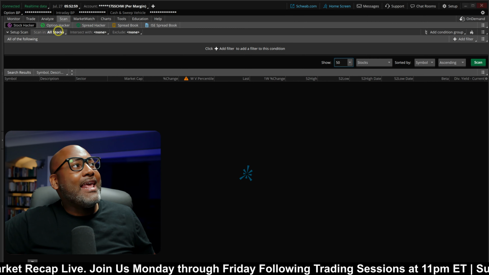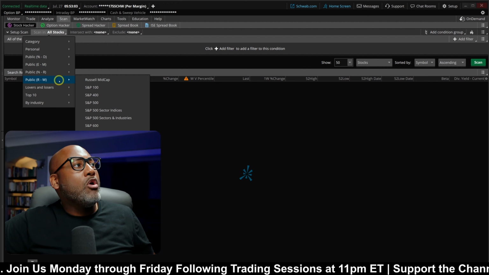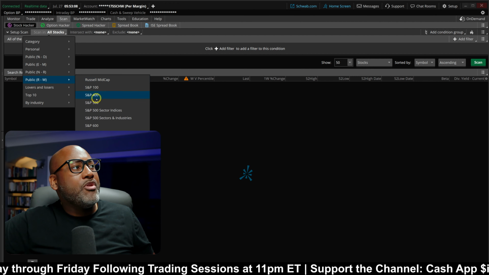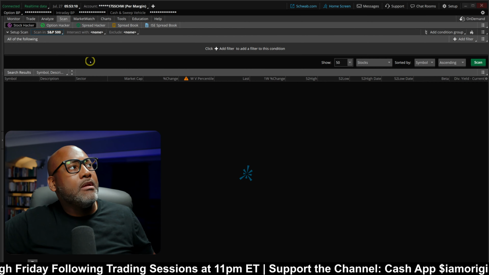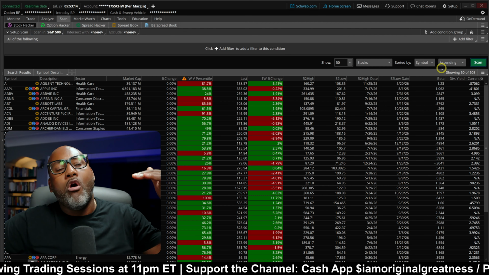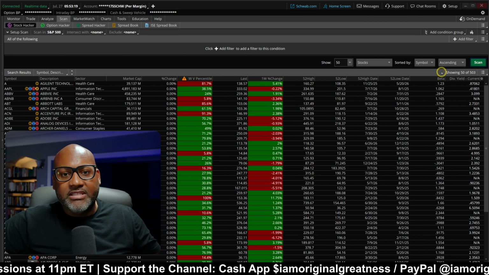So right here where it says scan in all stocks, click the drop down menu, and we're going to go to the S&P 500 watch list. So go to public R through W and then S&P 500. That's the first part of the scan. So when we click scan, it's going to pull up all of the companies in the S&P 500 index, but we want a specific sector.